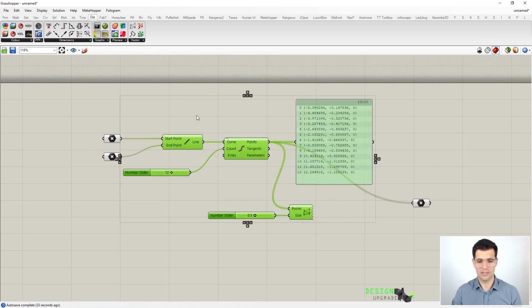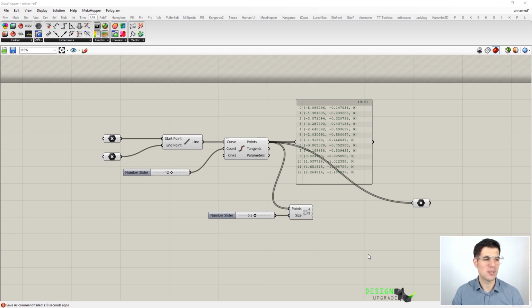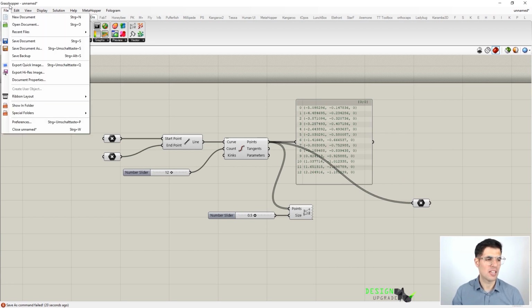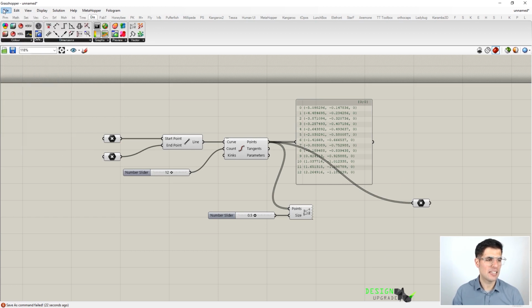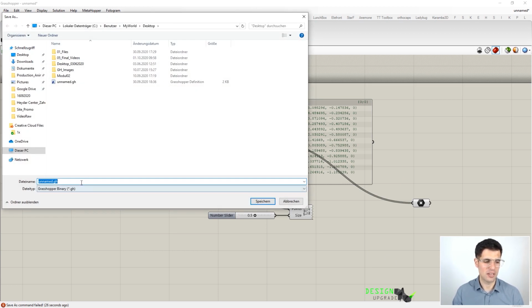So let's get back to our former Grasshopper definition. And this could be probably a good point for saving our Grasshopper definition. So in order to do that, we have to come to the file menu here and click on save or save as. So in this case, I'm just going to save it into the desktop with the name of parametric structure.